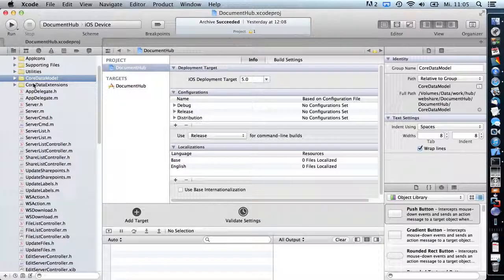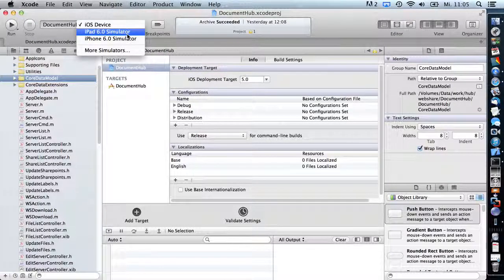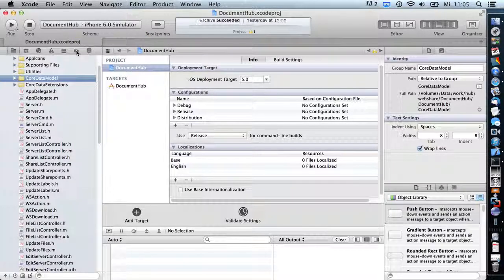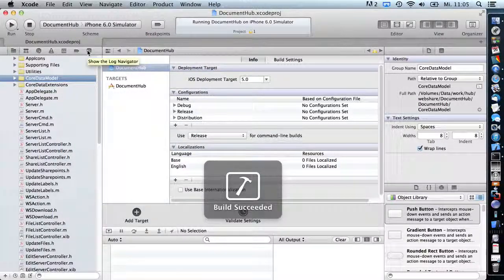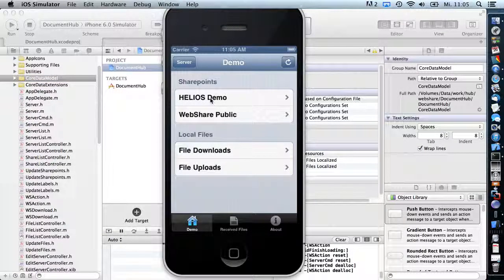I'd like to explain a little bit of background on what we do with the database. All data of the Document Hub, and maybe before I start, I just run this on an iPad or iPhone simulator to give you a little bit more idea. Okay, now the Document Hub has been started. It runs on my simulator here.